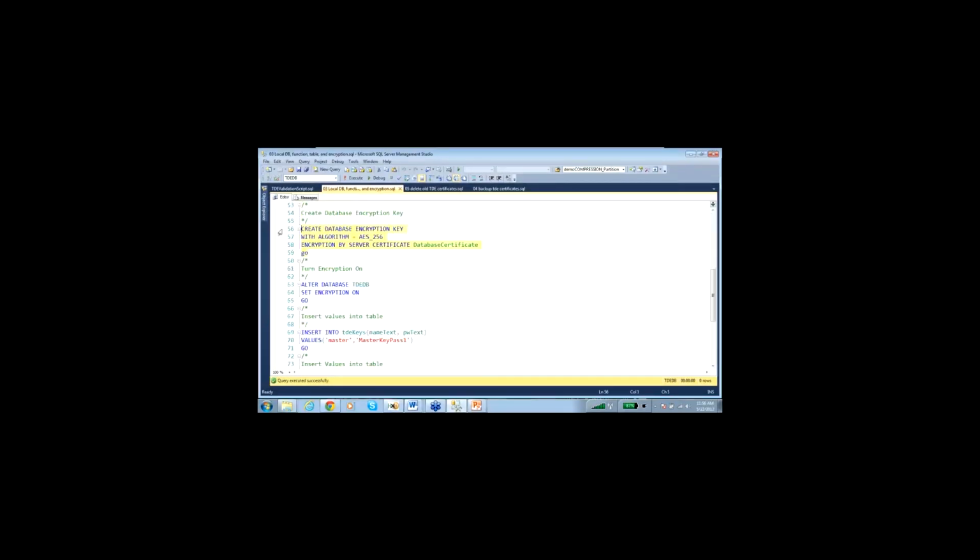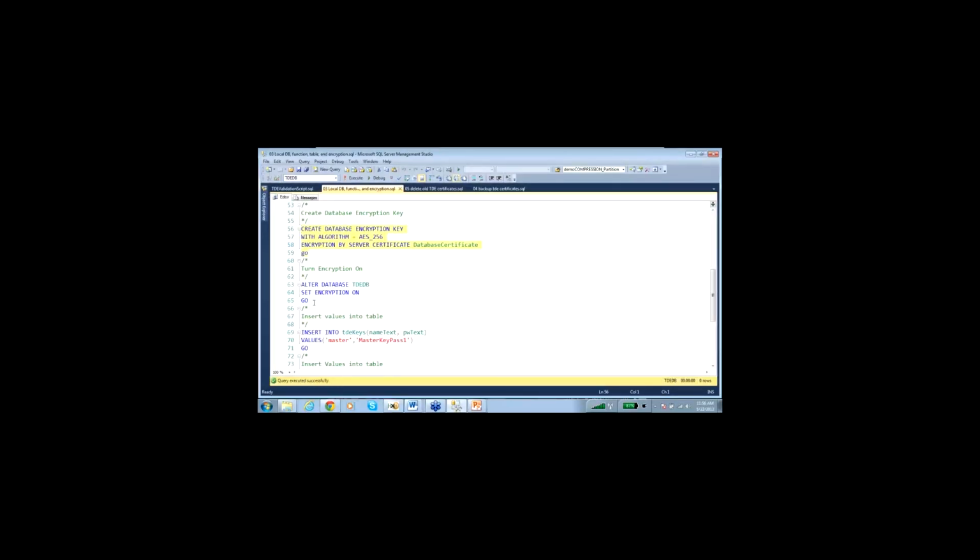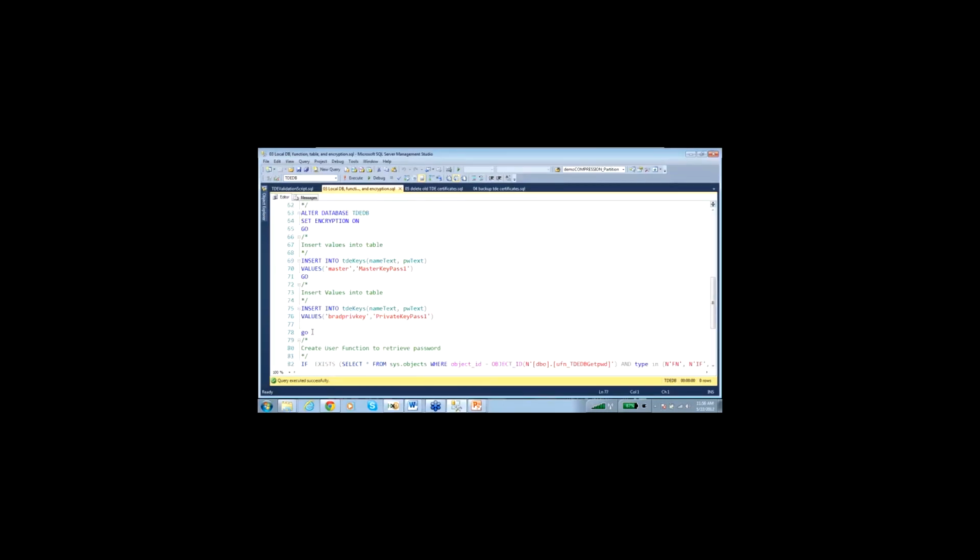And all we're going to do is create this one table, TDE keys, name, password, primary. Edit this how you need to, make it as secure as you need to for your auditors. I'm going to encrypt using this certificate, set encryption on, and insert these values: master key pass 1, Brad private key pass 1.